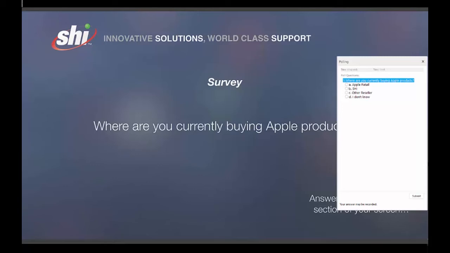So where are you currently buying your Apple products? Is it from Apple Retail? Is it from SHI? Hey, that'd be great. Is it from a different reseller? Or do you just simply not know where the Macs are coming from, but somehow magically they're just appearing in your environment? So we'll give you about another 15 seconds to answer that. So where are you currently buying your Apple products? Is it Apple Retail? Is it SHI? Is it other reseller? Or do you not know?